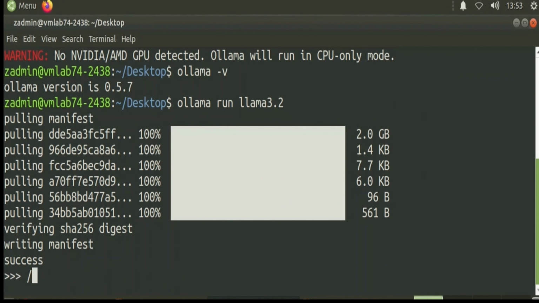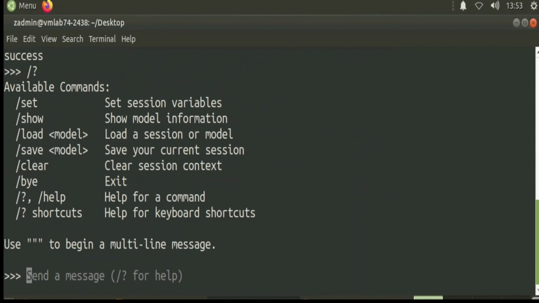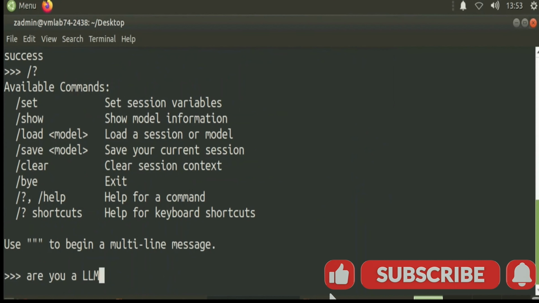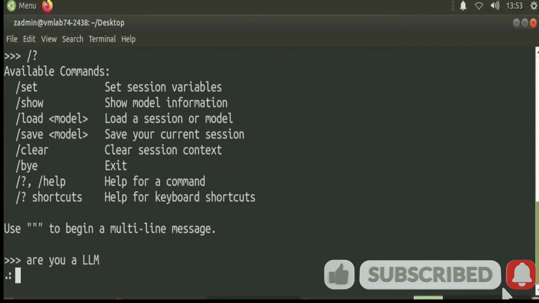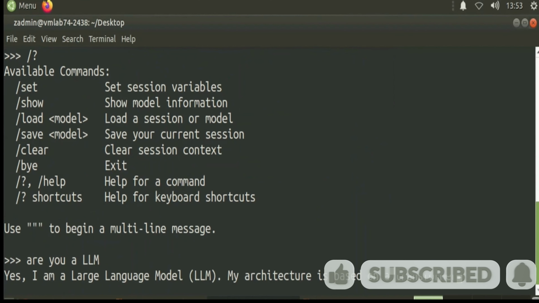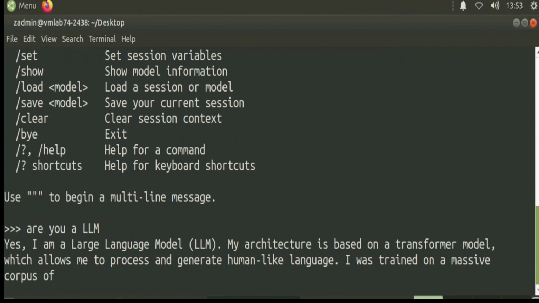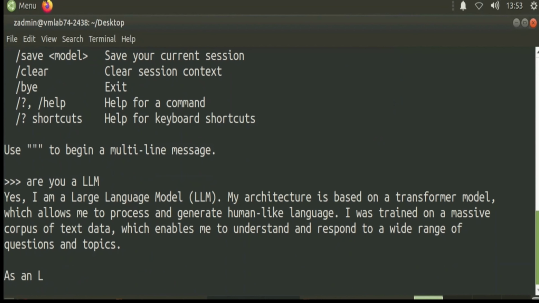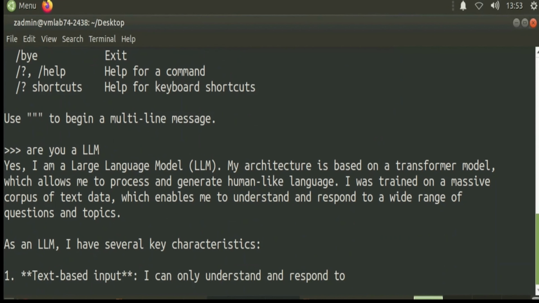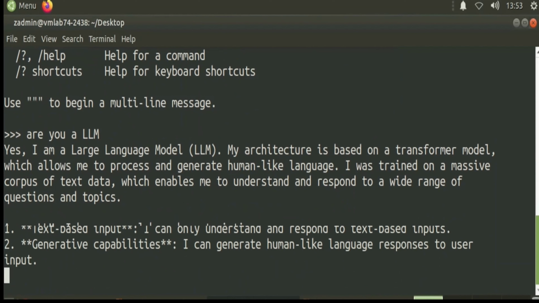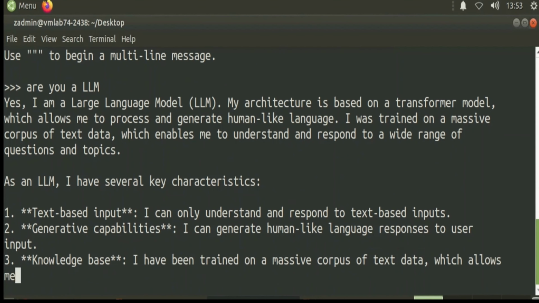So /? is for help. You can get help, and multiple commands are displayed here. You can even ask a question, for example, are you an LLM? This is my question, and it starts providing the answer. You can see it is saying that yes, I am a large language model, and it also provides a few pieces of information about that model.